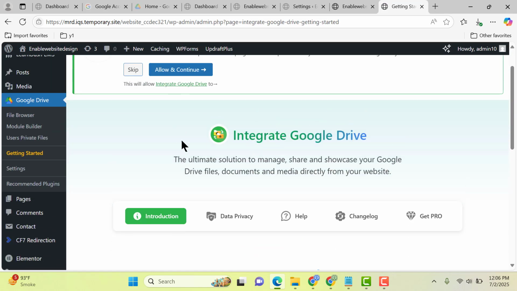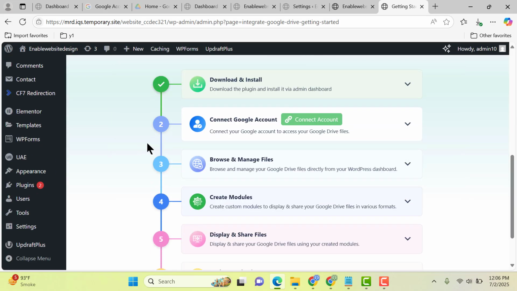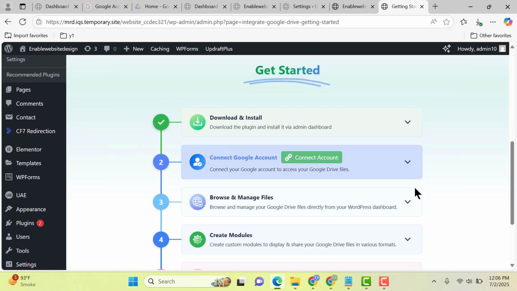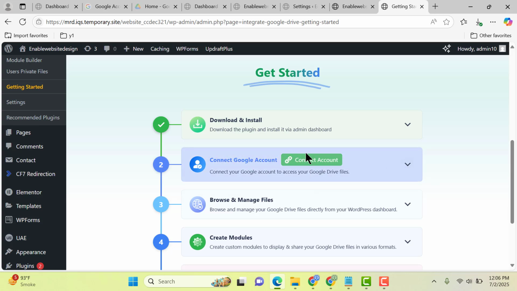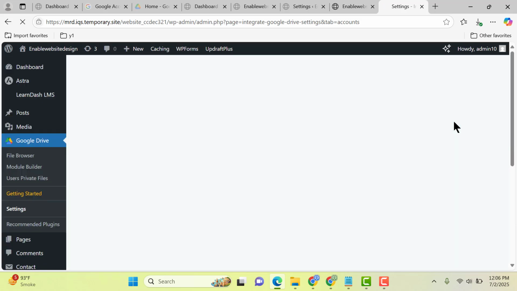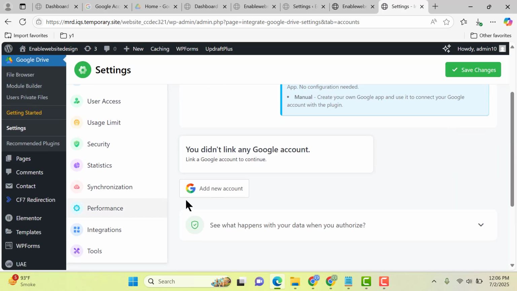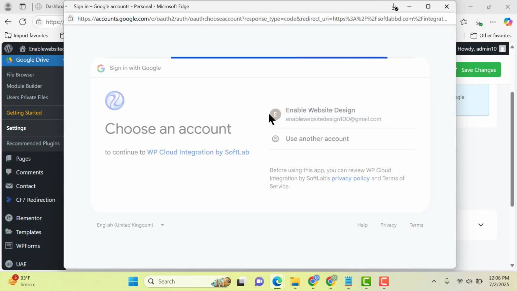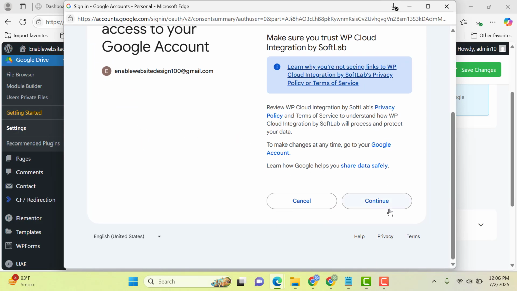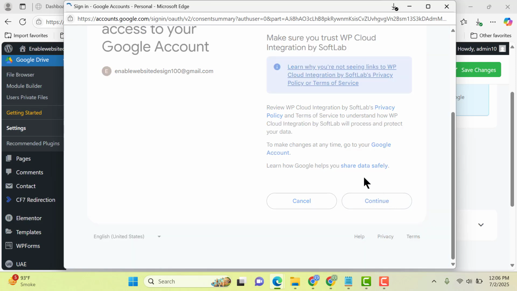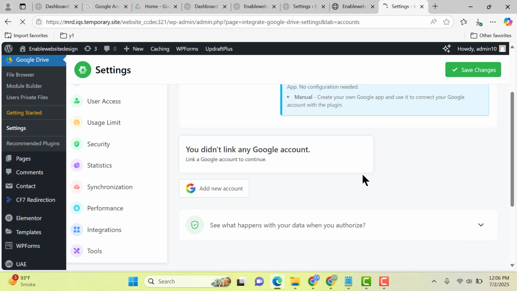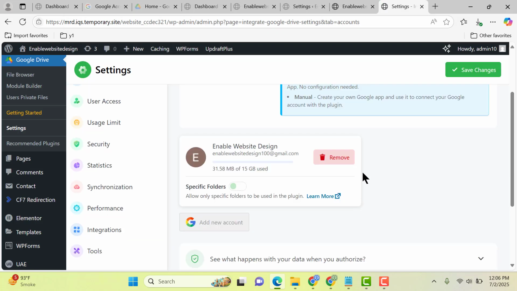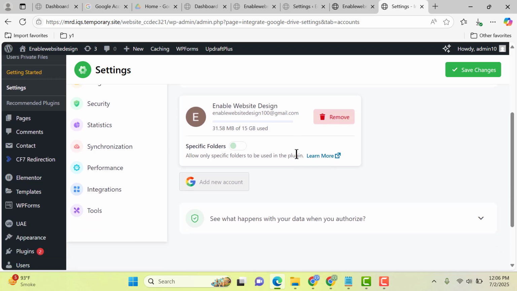So after that, scroll down. So these are the steps that you need to follow. So first of all, you need to connect your account. Scroll down and click on add new account. Let me select email. Scroll down, click on continue button. So now account is linked.